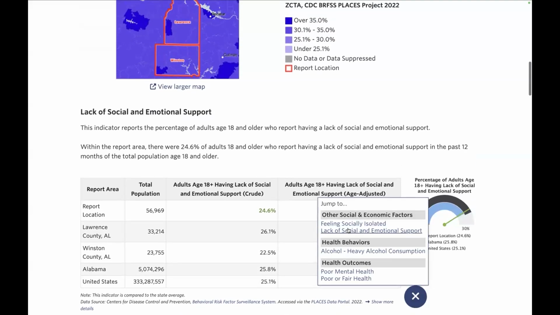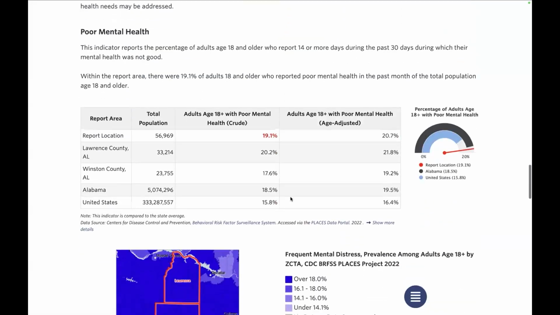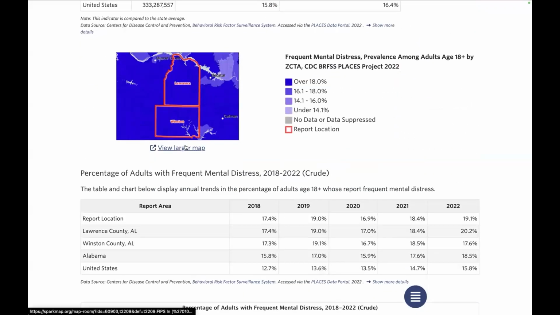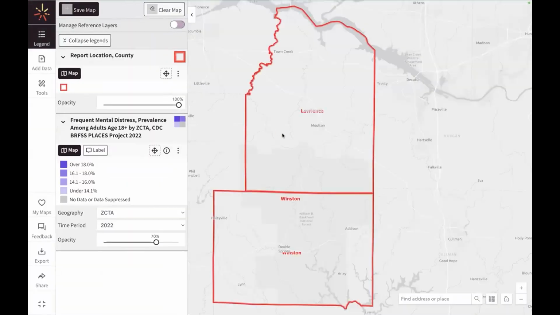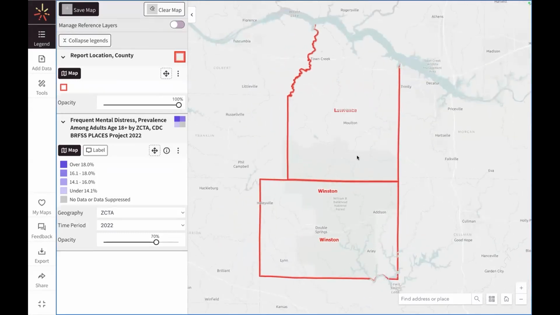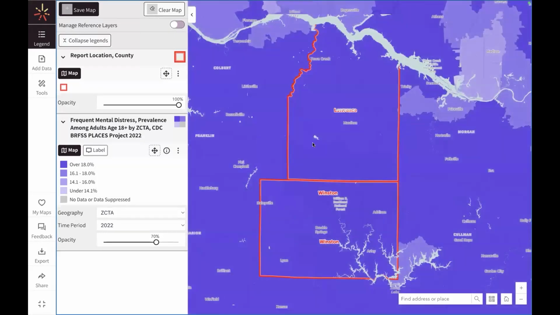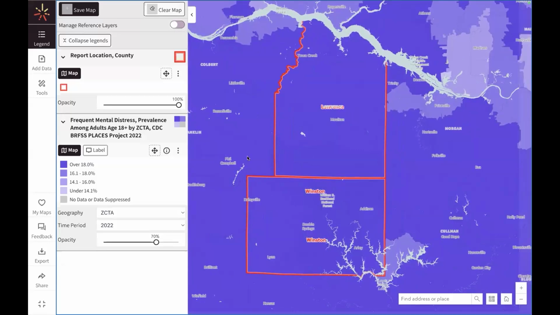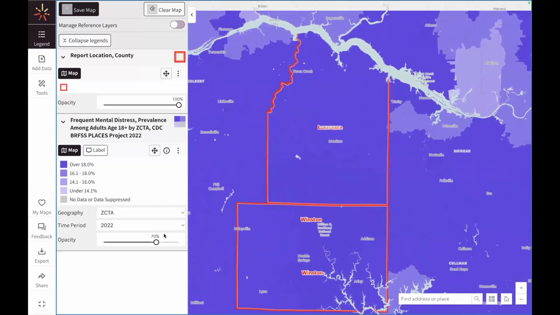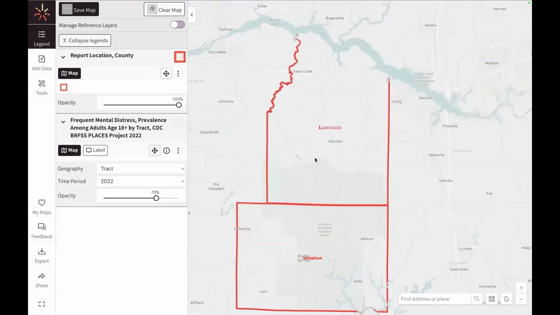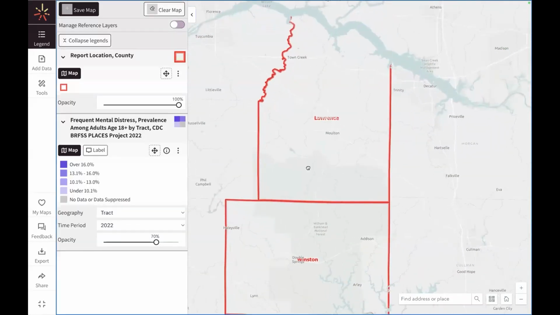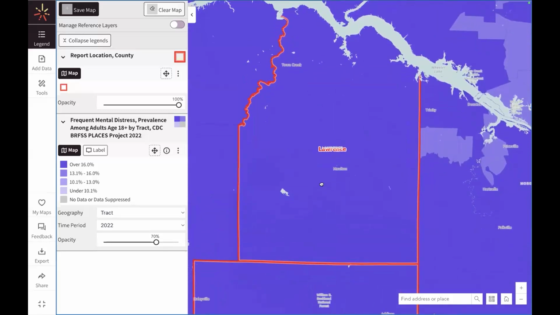And so one other thing that I wanted to highlight here, I am going to go down to our poor mental health, and I'm going to jump us into the map room. And so something that we can do from the map room is we can add data from other sources to our map and view these alongside our BRFSS PLACES data. Let's go ahead and see if our tract level map looks a little nicer for this. I'll zoom in. Oh, we're just purple.